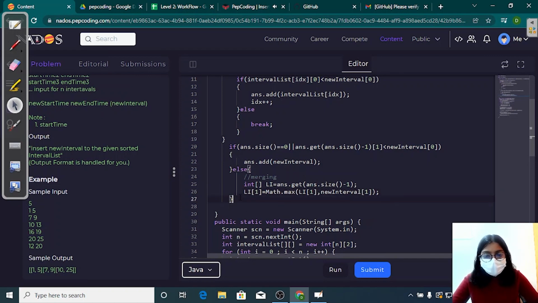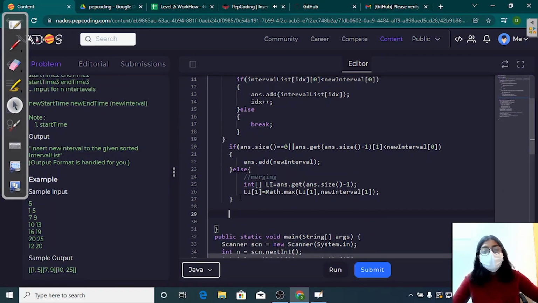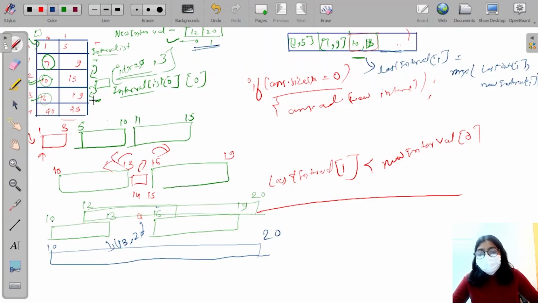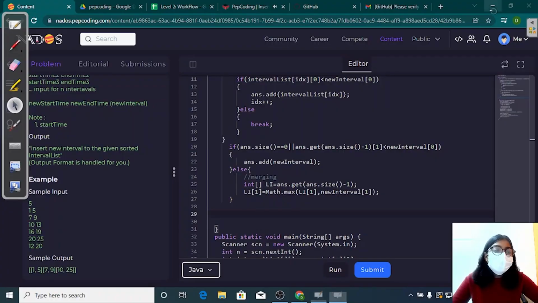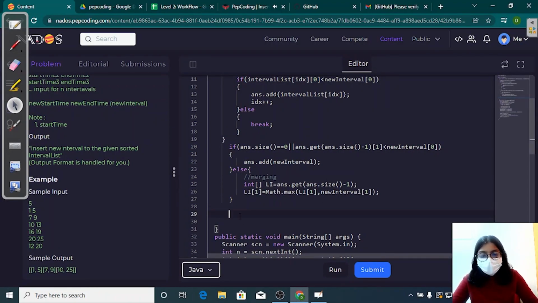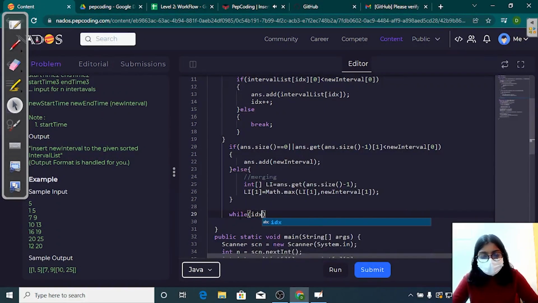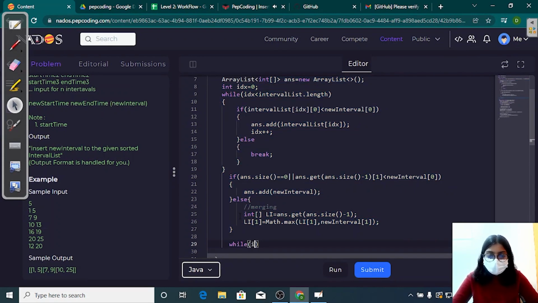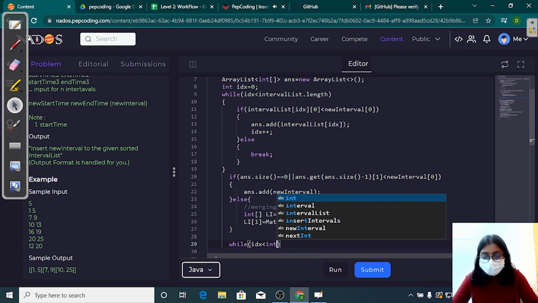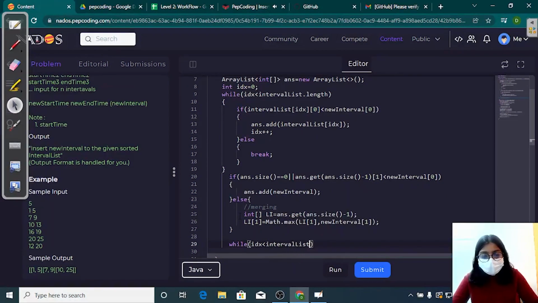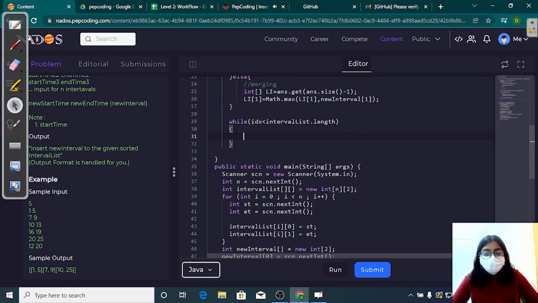Okay. Now, again come the cases for the remaining intervals here. So, we have sorted till this index. Now, I am at index 3. It means that this and this intervals are remaining. So, I am again going to run a while loop here, while idx is lesser than interval list dot length. Now here do what? Again do merging if possible.